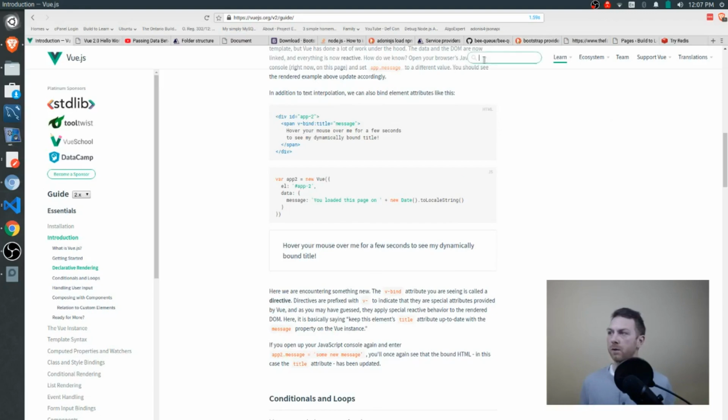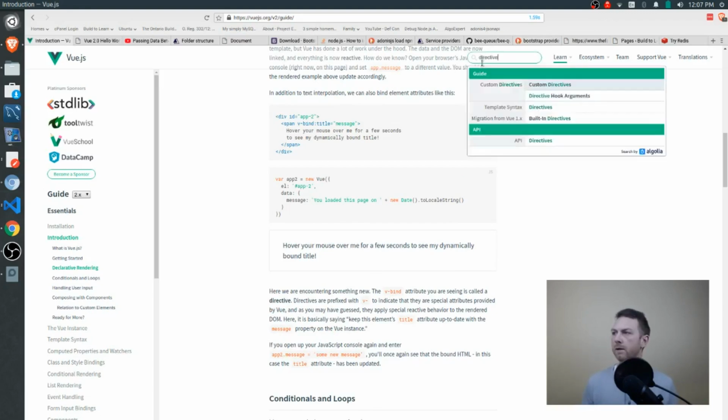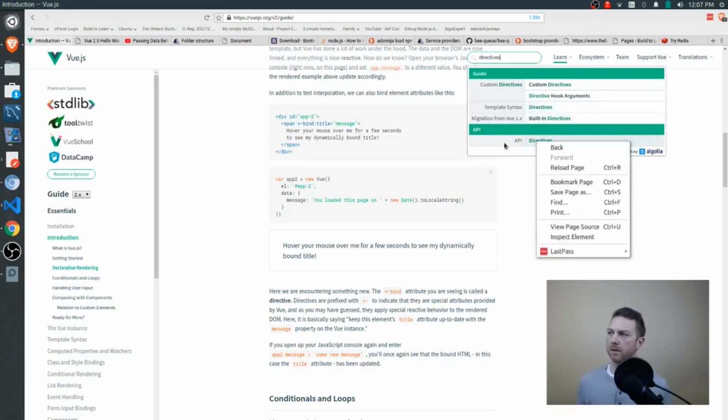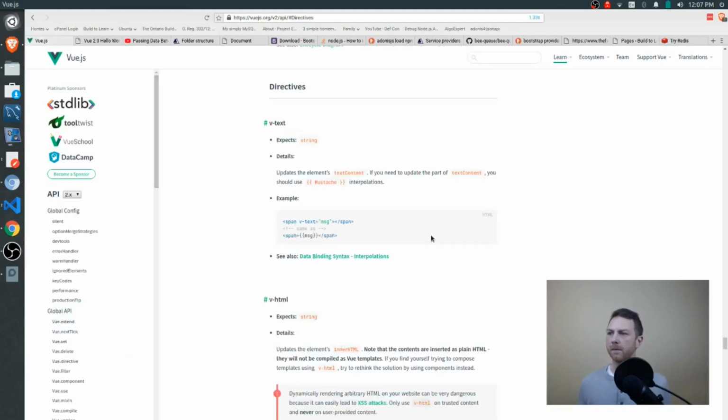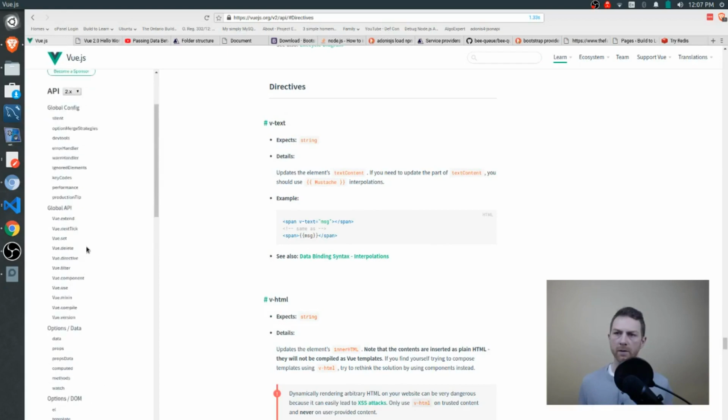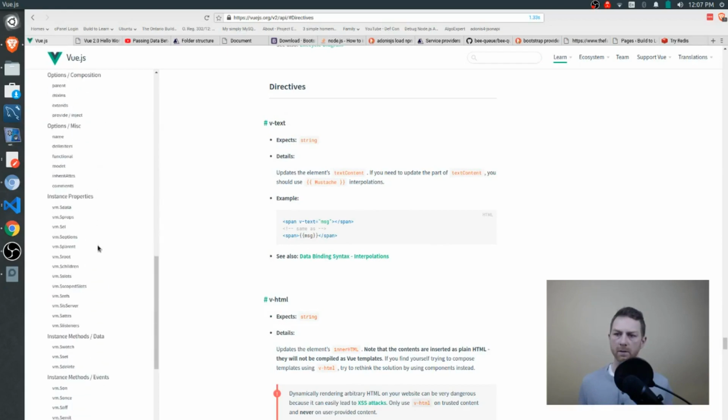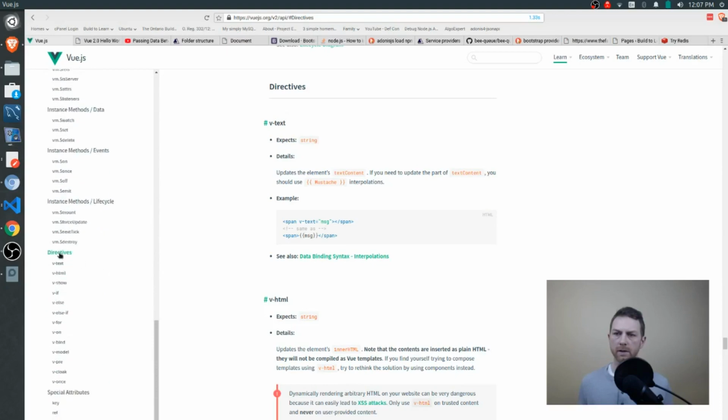It's worth looking at. So if you go up to the search bar, you type in directives, you'll see that we have a guide section. So all of these links are where directives are found within the guide. That's what we're looking at right now. But we also have the API. So if we open this, these are the documentation for the API. So API 2.x is what we want. And you go down here to, where are we looking for directives? There we go, directives right there.